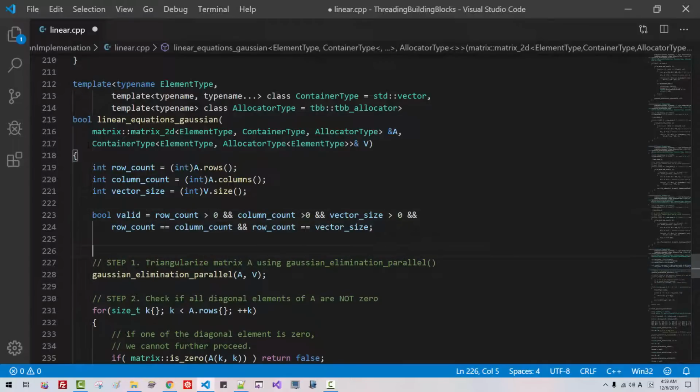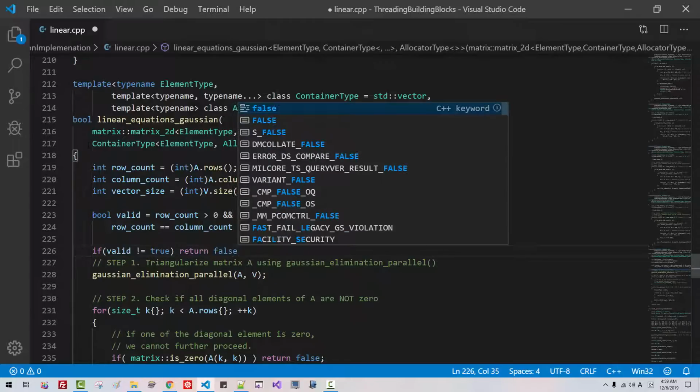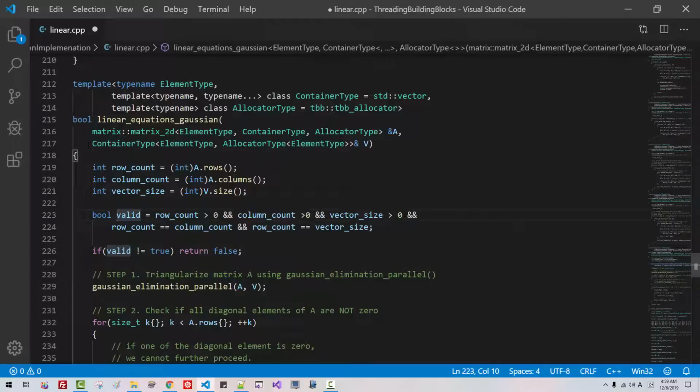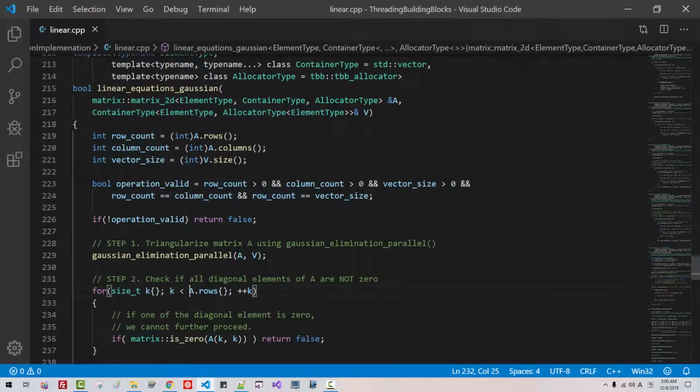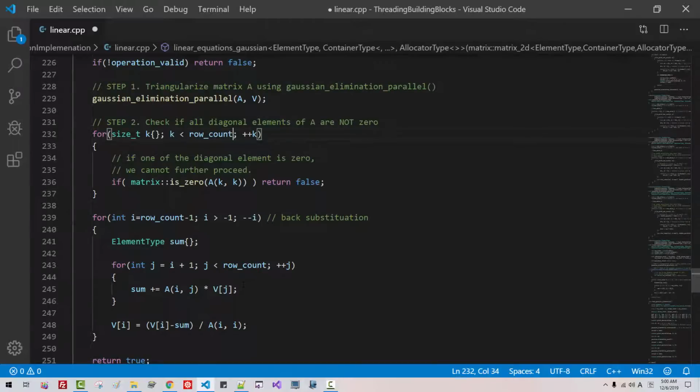Bool valid. If valid is not true, return false. Or we can just say, I will change it, operation valid. Copy, paste. If operation is not valid, return false. This condition means that the log count should be at least 1 or greater. Vector size should also be greater than 0. Log count equal to column count means matrix A should be a square matrix, and the log count also should be equal to vector size. Otherwise, we cannot solve this equation. With this, column count, paste it here. The remainder is the same.